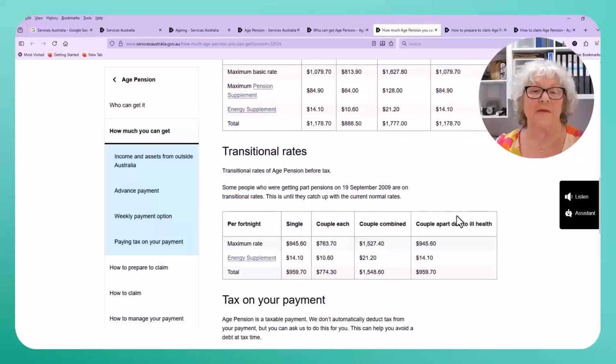And then, of course, you've got transitional rates. Now, this I don't understand, not having been on a part pension or whatever that means. And for those of you that are watching this, I'm assuming that you're going to be new to having a pension and new to applying for a pension. So this date here means nothing to you anyway.